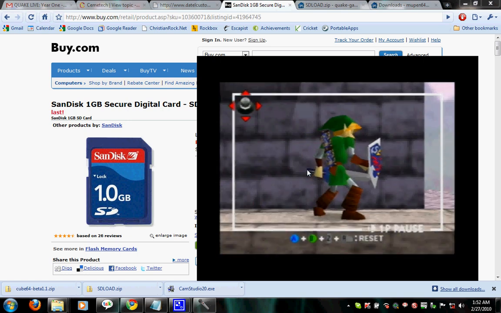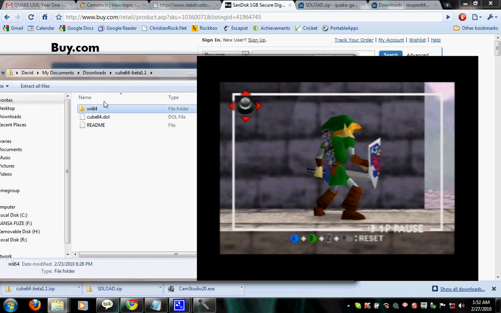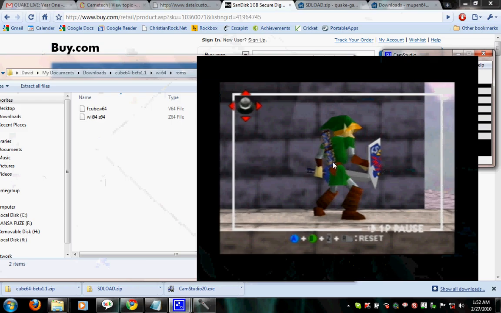Let me show you where to put your ROMs when you actually get them. Well, let's just pretend this is your card. You open up your Wii 64 folder, even though it's Cube 64 ROMs. Drag and drop your V64 or Z64 or whatever file it is right in that folder, the ROMs folder. That's on your SD card. Alright, that's it. Let's go close the recording.